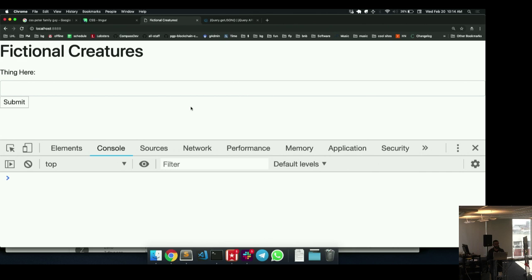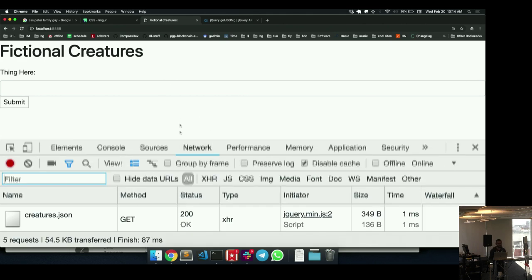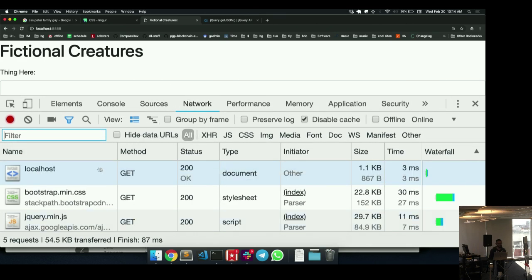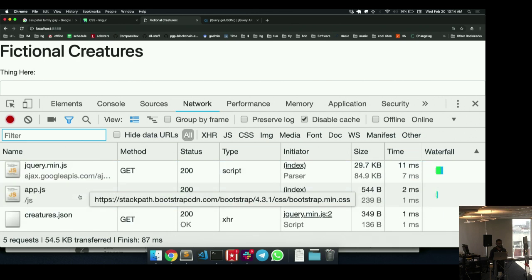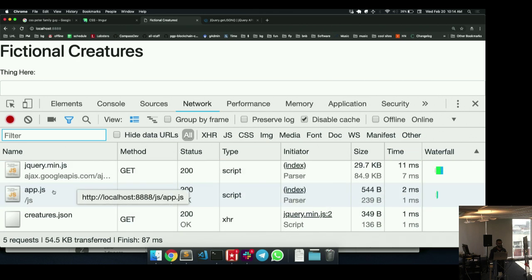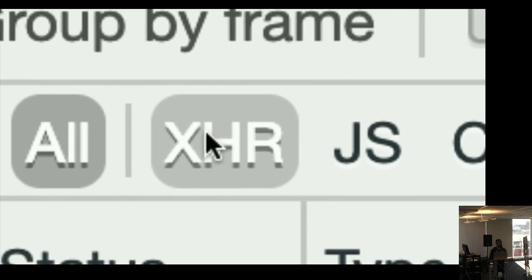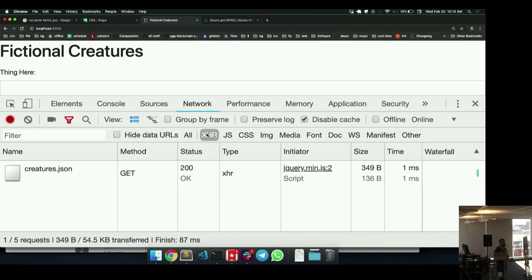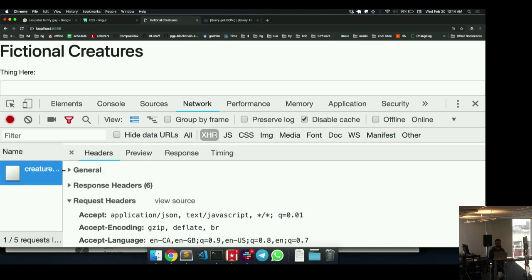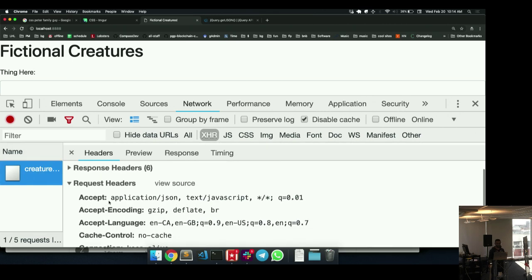So where do I check? Well, perhaps the network tab. Oh, look. Not only did it load the document and then proceed to load the CSS and JavaScript, and then our JavaScript, it also made an XHR request. Because if I filter by XHR, I see that there's only one thing, and that's the get JSON request that I just made to creatures JSON.